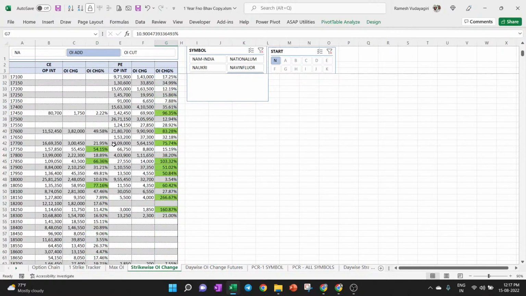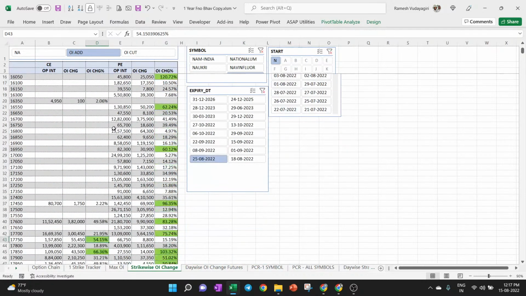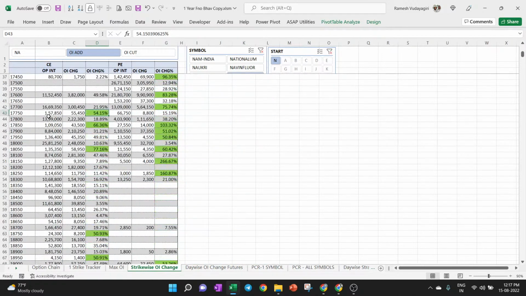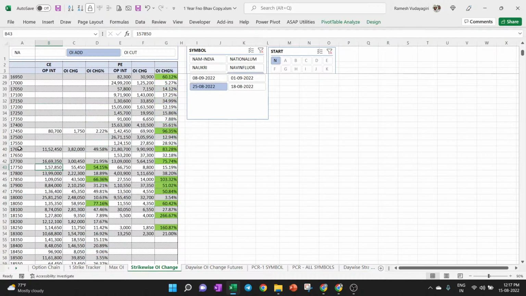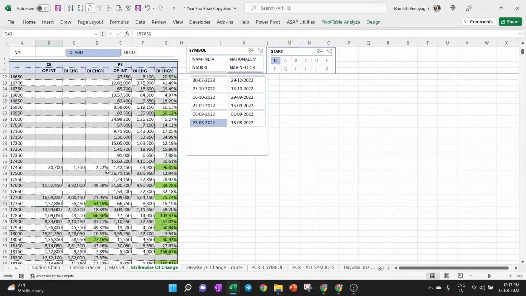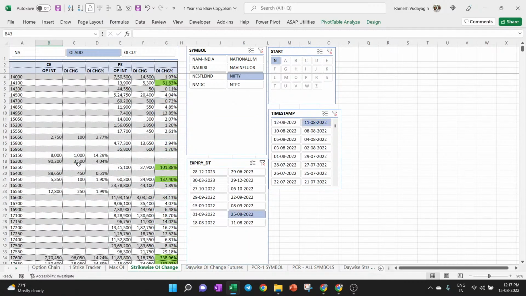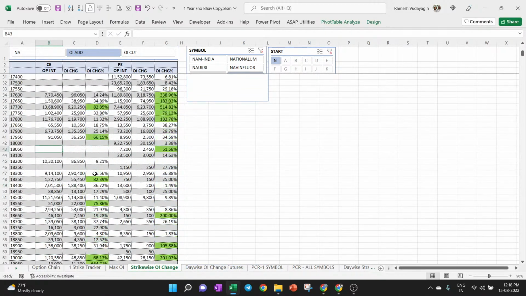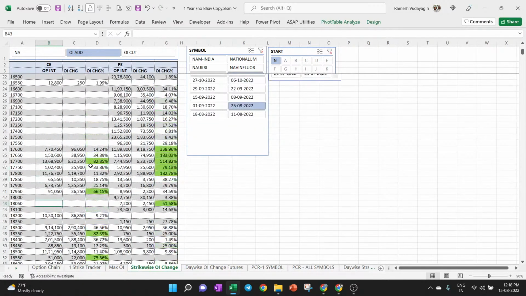So these are things you can see. There's 17,750 for the 20th August expiry. Build-up is seen here, almost 17,750 call option build-up of 54%. So this is not a small thing. Here also, if you see, 17,600 call option build-up is seen. So call option traders are taking confidence, looking for some correction here possibly. And if you see for 11th August, there is some addition here too.